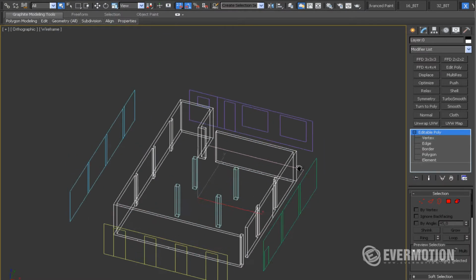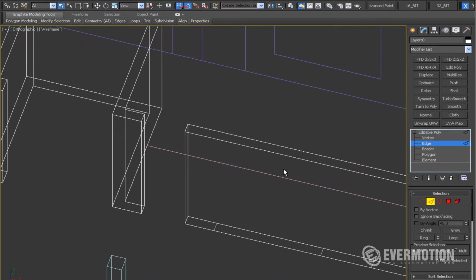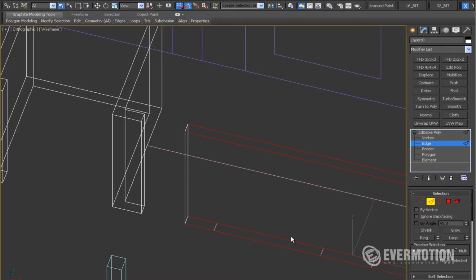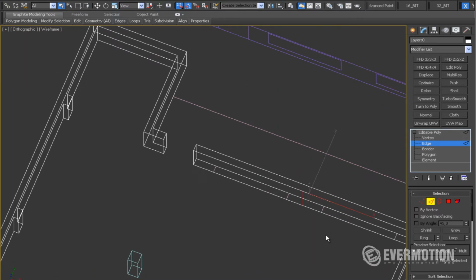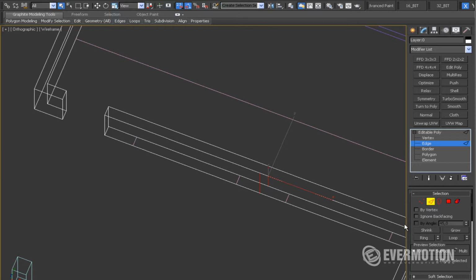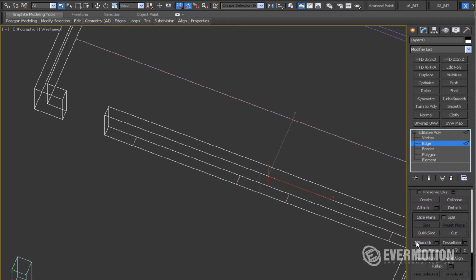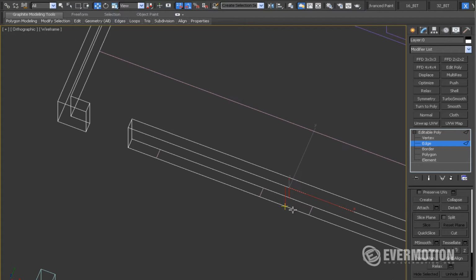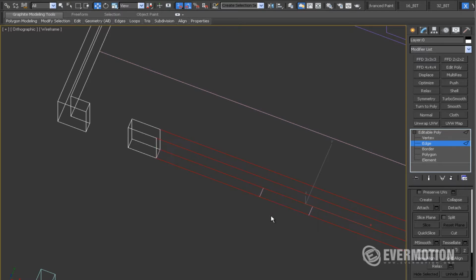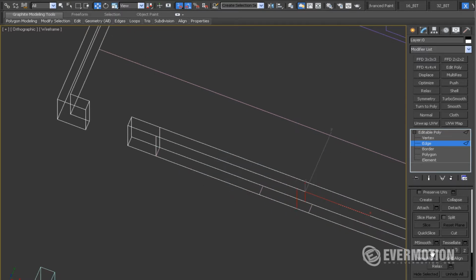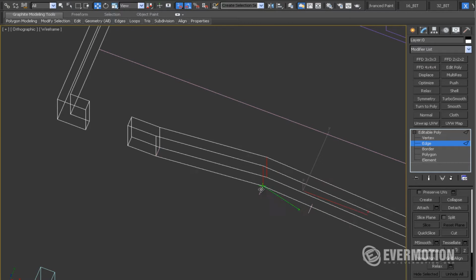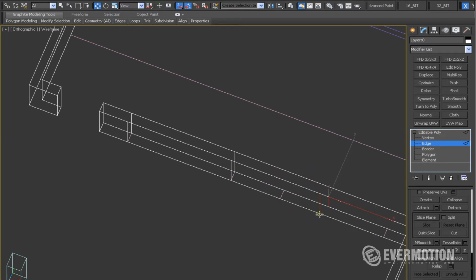Okay, let's start modeling windows. Let's select these edges and connect them. Now we have to make these connects planar. And now we have to use the snap option to snap them to our top plan view. This way the windows will be completely aligned with the plan.